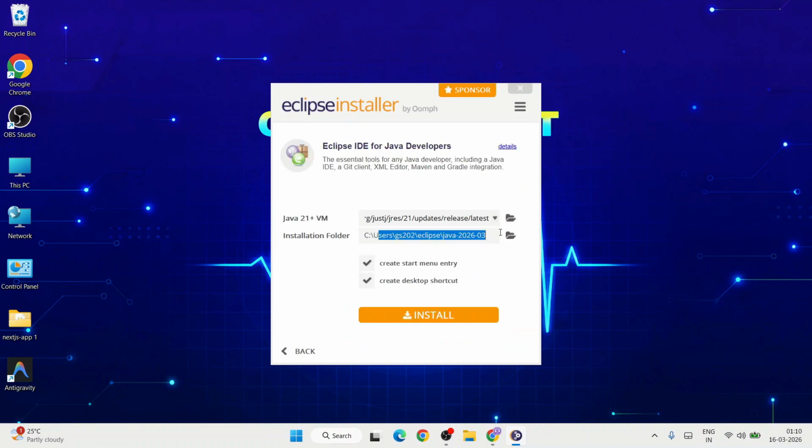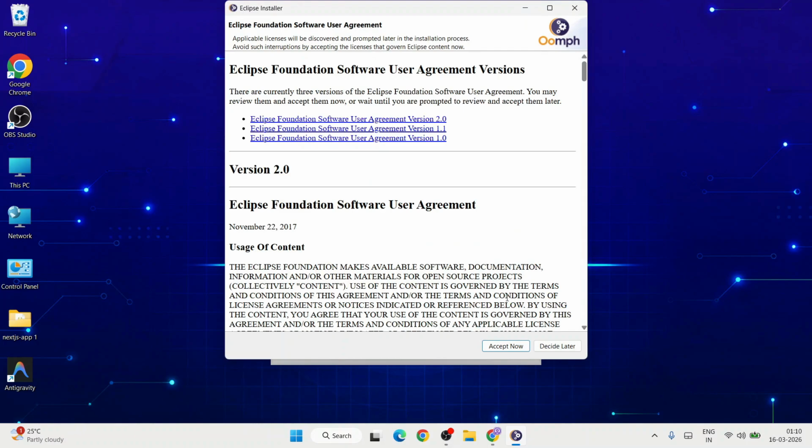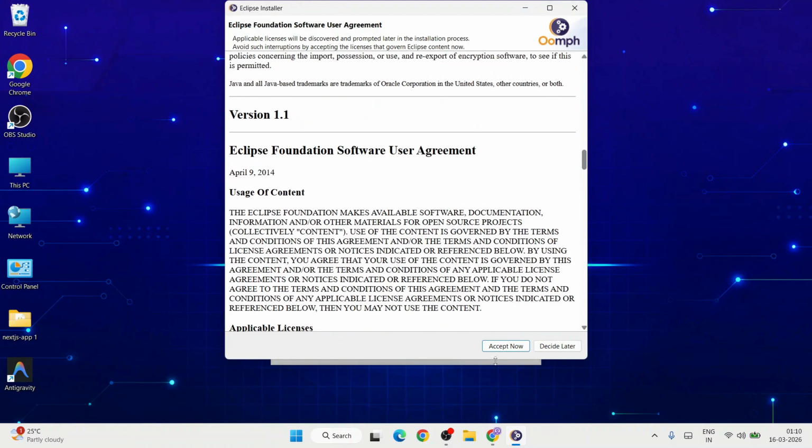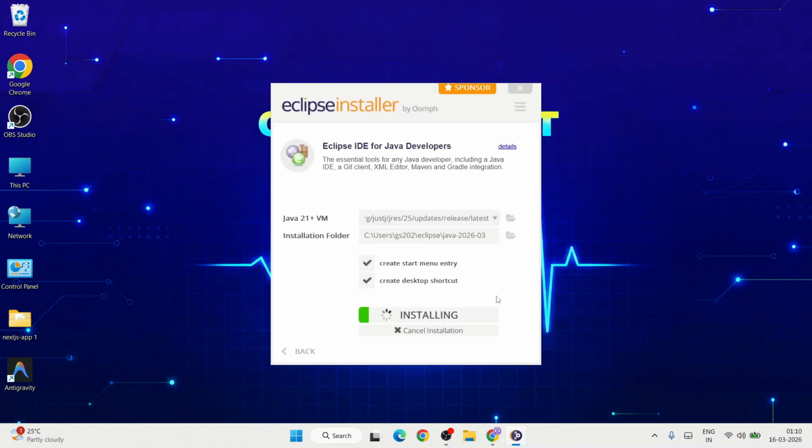So this is where our Eclipse is going to be installed and it's going to download the latest version of Java, which is 25.0.2. So I'm going to proceed with that. There are two options basically, 21 and 25. We are going to proceed with the latest one and click on install. That's going to show you this license agreement first, to accept it, and then it's going to start downloading and installing your Eclipse.